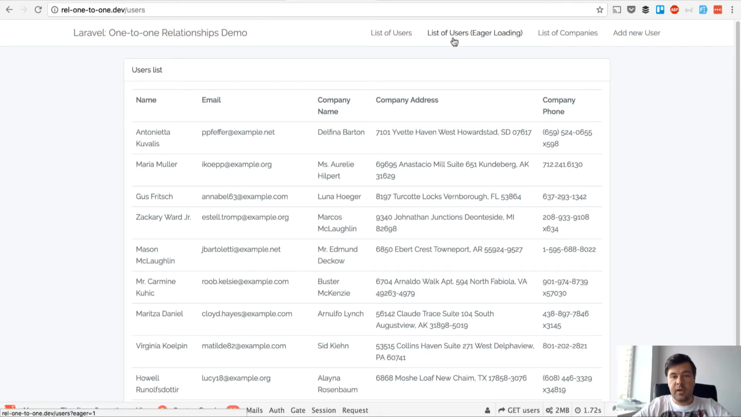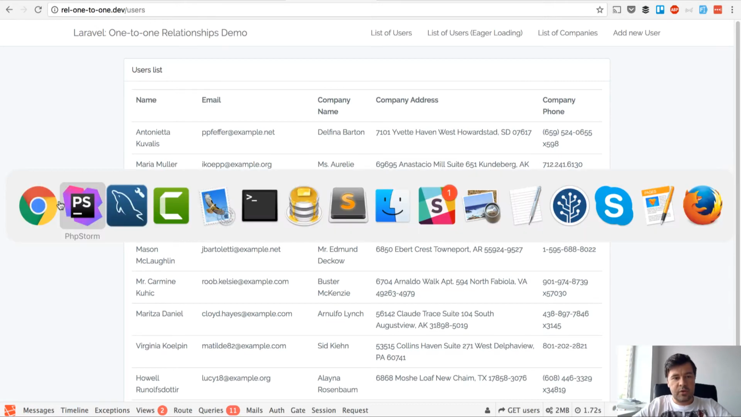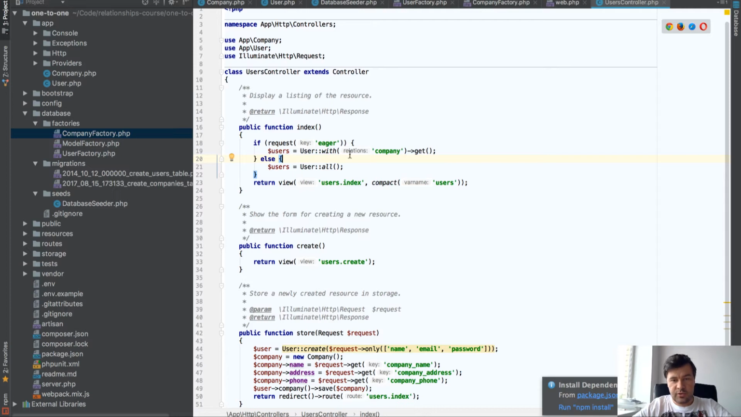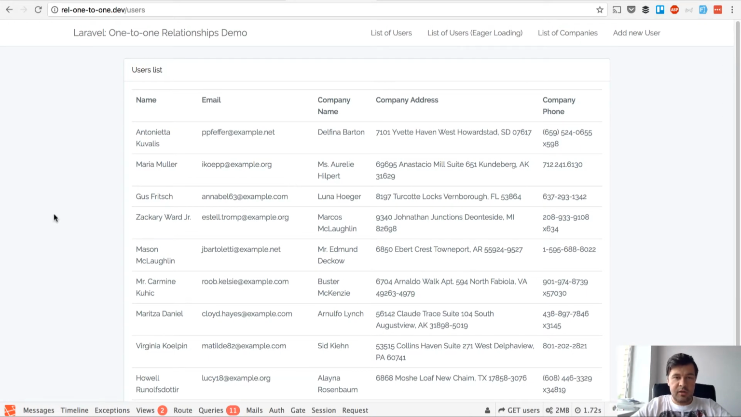And there are two menu items here, list of users and list of users with eager loading. I've mentioned that in the theory of this lesson. So if there is a parameter of eager loading, then I'm loading the user with company, with relationship. If not, then I just load User::all. And let's take a look at the difference here. So I have 10 users, and at the bottom, not sure if you see that. Yeah, you do see that.